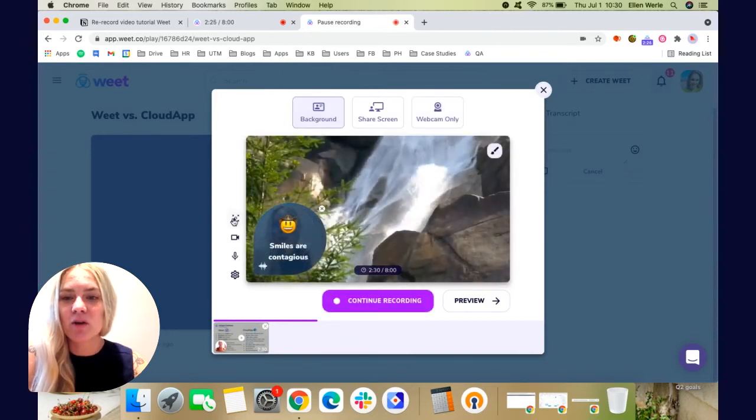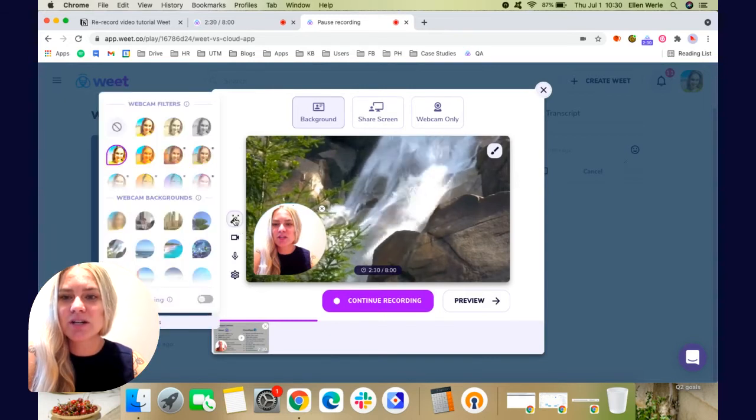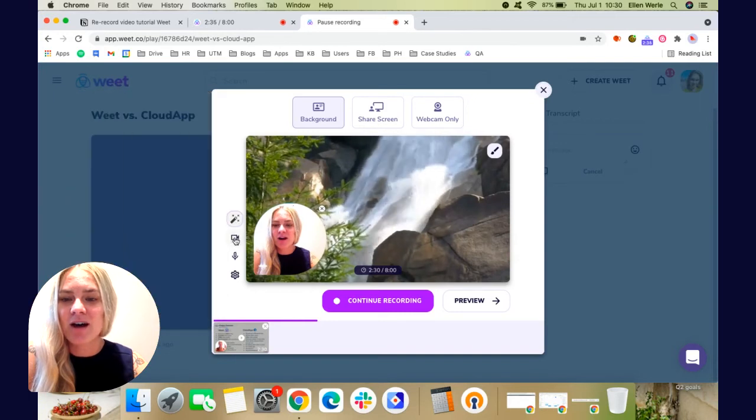So really quick, I want to go over here to this little menu. So the little magic wand here is going to give us filter and virtual background options. If I click this little camera button, it will actually toggle my camera off, and then I can toggle it back on again. This will toggle my audio on and off.